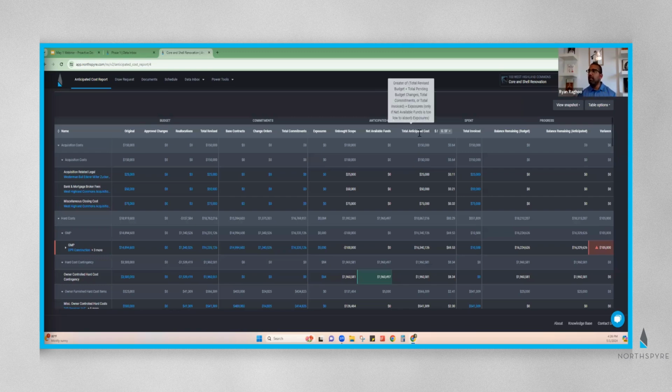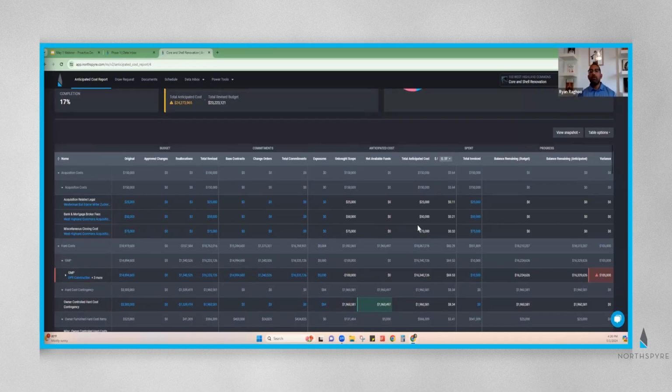This is making this projection based on your budget, based on your contract and change order values, based on any exposures, based on your invoices and your spend to date. It's looking at all these variables, updating in real time and constantly showing us, hey, here's where you are forecasted to end up at the end of this job.